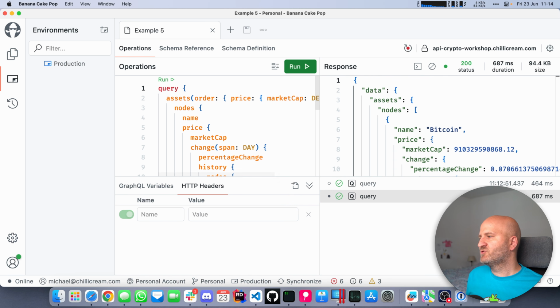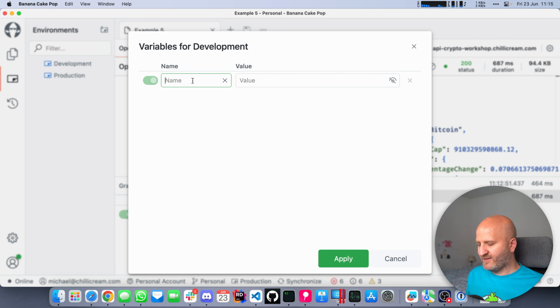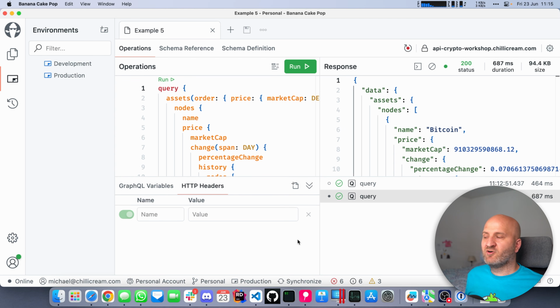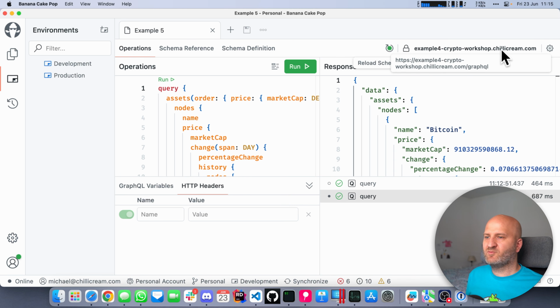Okay, let's introduce our development environment to this. So I'm going here, adding a new development environment, and we're going to add the host here as well. And this time our URI is example 4 dash crypto workshop. And then we're going to save that. In order to switch now into my development environment, I just go to the environment toggle again and opt for development. And the schema is refreshed. We have now here the example crypto workshop and I can run it.